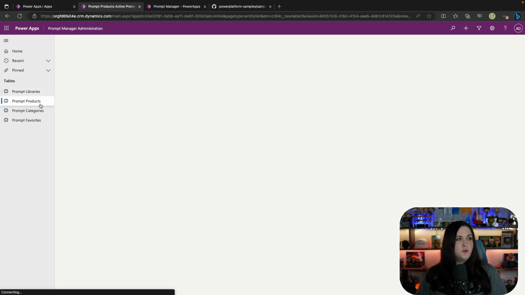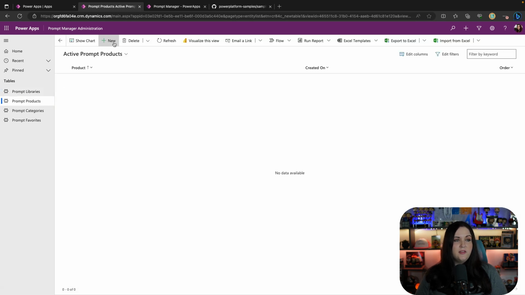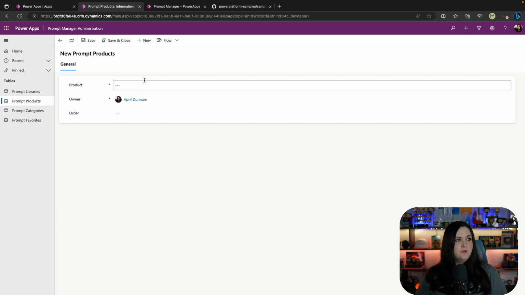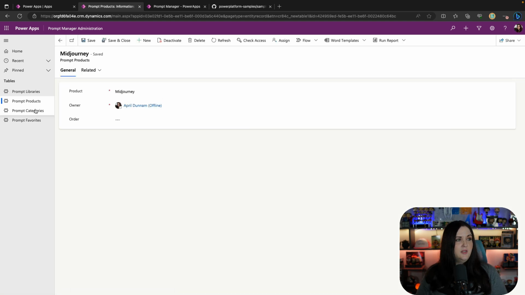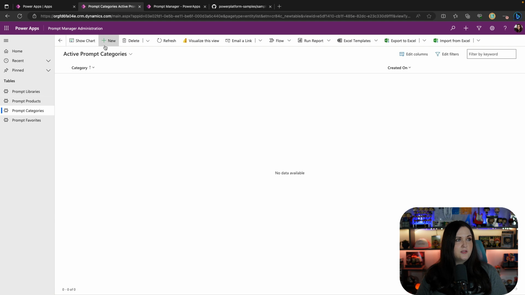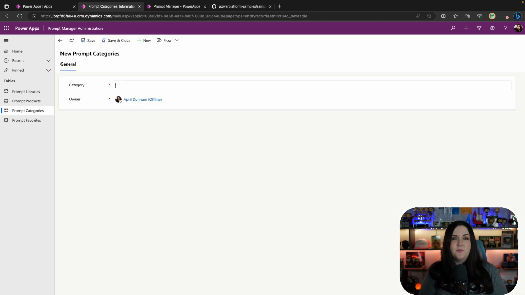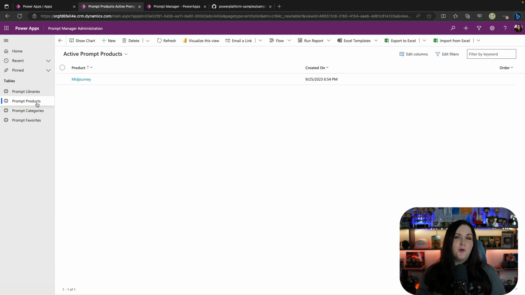So if we go over to products, we can do this directly from our model-driven app. We can select new. And we can put in anything that we want here, depending on the services that we're using, like say maybe Midjourney. I can add that as an option. And then same thing for categories. So maybe my categories might just be, this is for personal use, and then maybe another one to classify it as a business use prompt. So whatever works best for your organization, just fill those out accordingly.